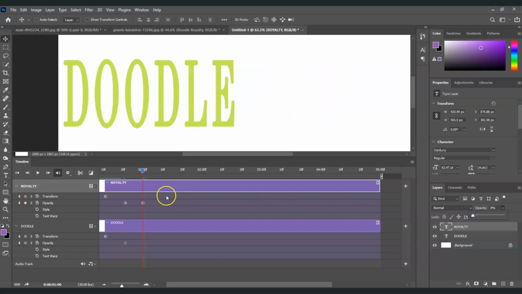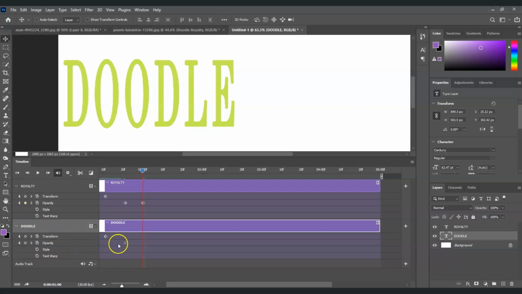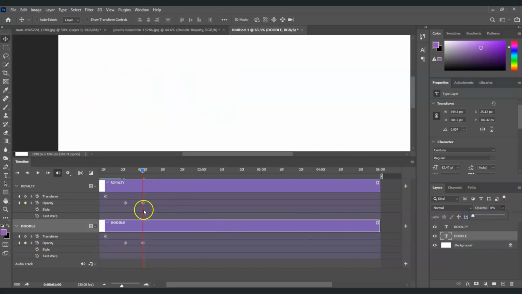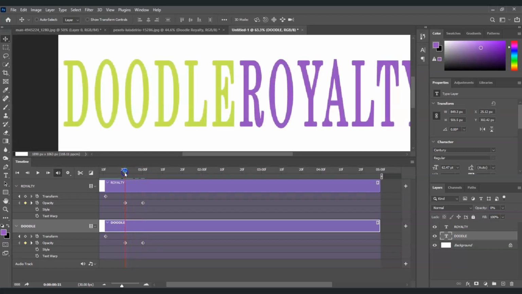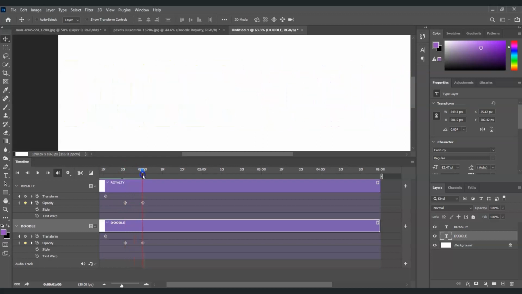Okay. All right. And here on the doodle, just the same with that. Click on that layer. And then for the opacity, let's bring it to 0. Okay. Now our texts are gone. But you're going to see the result here. So from the keyframe where it's opaque, it's going to be transparent until it vanishes at the keyframe that we added over here.